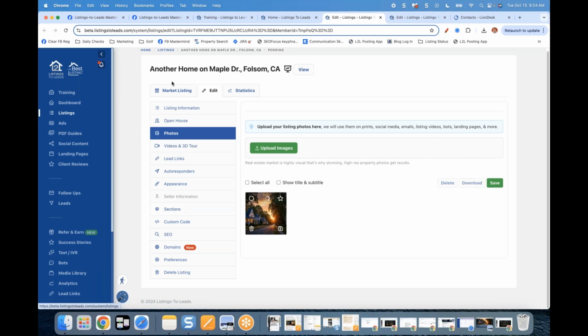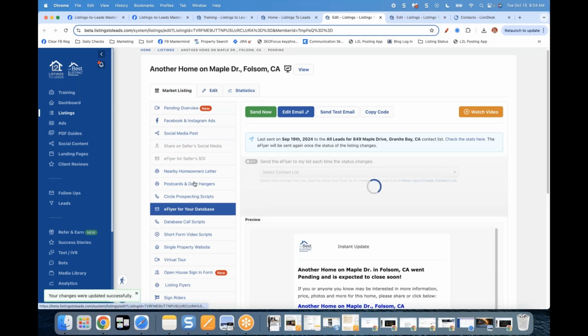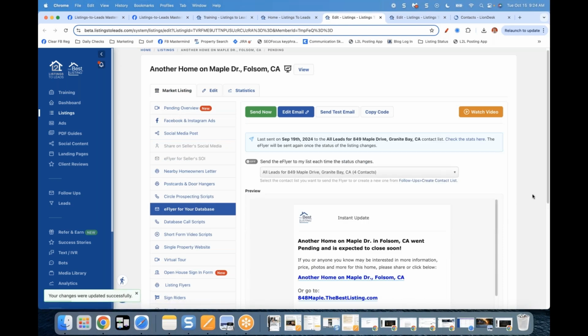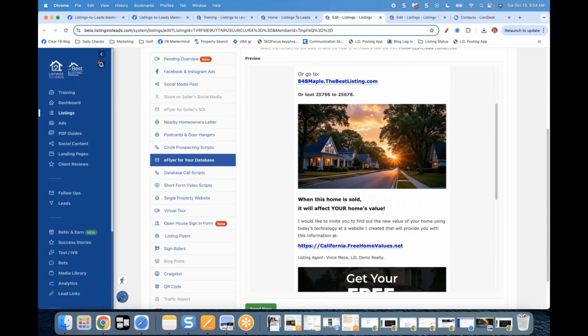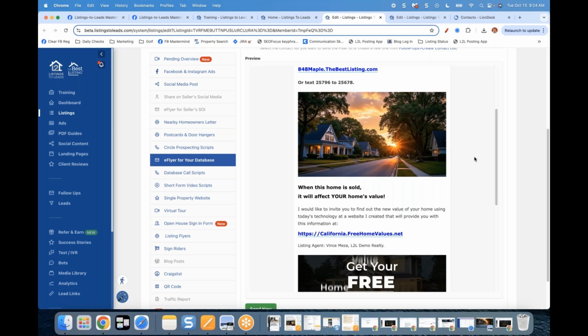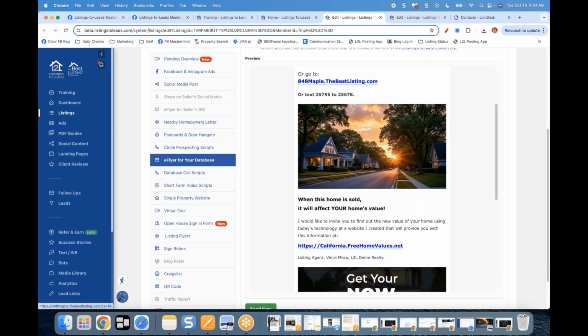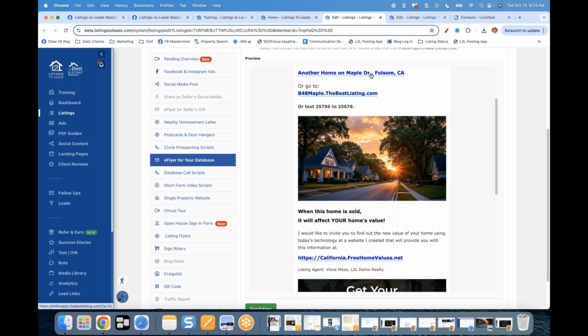And then if I come up, let me just click save. And if I come back and we take a look at this eFlyer now, you'll see it's just an image of Duncan Street. So I'm not using the property address. I'm not using the image of the home itself per se. I'm just letting people know another home on Maple Street just sold. Or in this case, yeah, another home on Maple Drive.